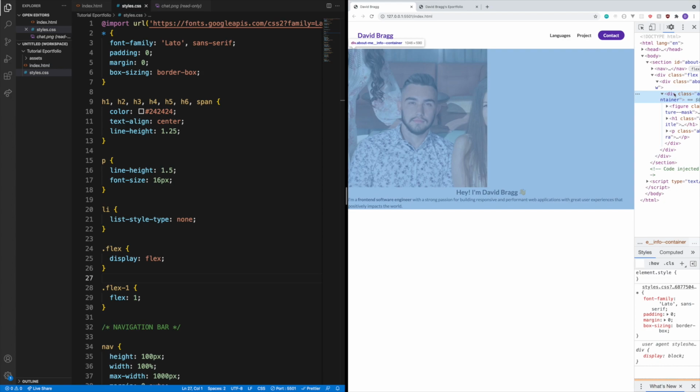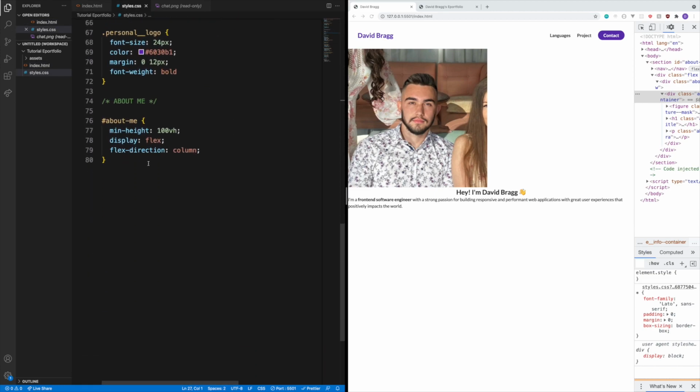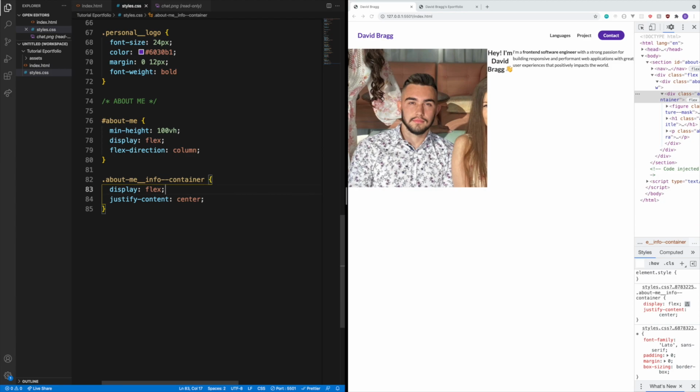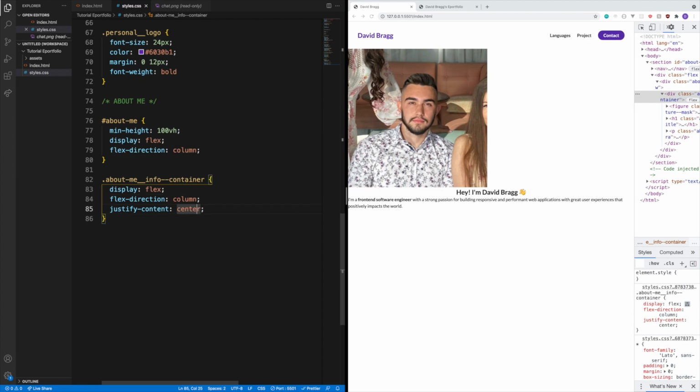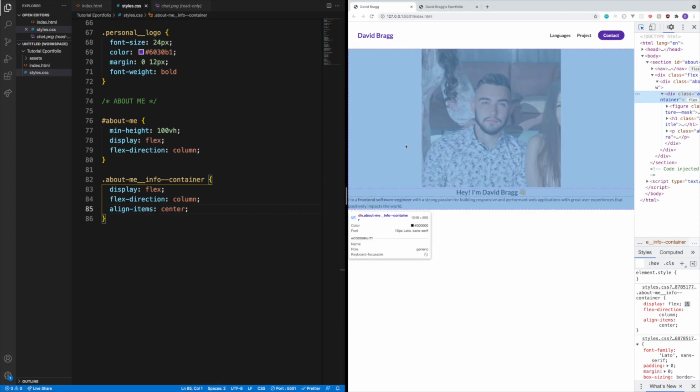So now let's target the about me info container. So we'll go down here, about me info container. I will add a display flex, justify content center, so JCC if you're using Emmet. We'll do a flex direction column so they're not side by side, and we'll also align it center. Cool. And by the way, because it's flex direction column, align center now centers it horizontally instead of justify content.